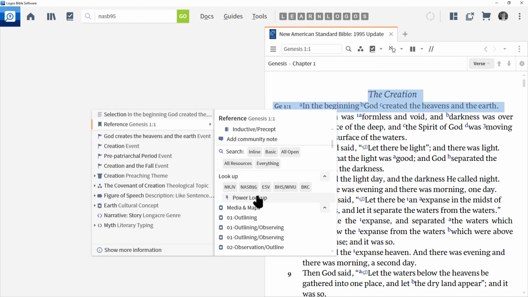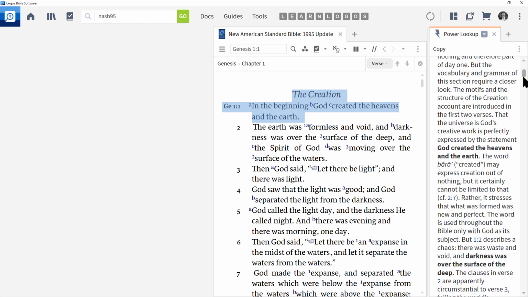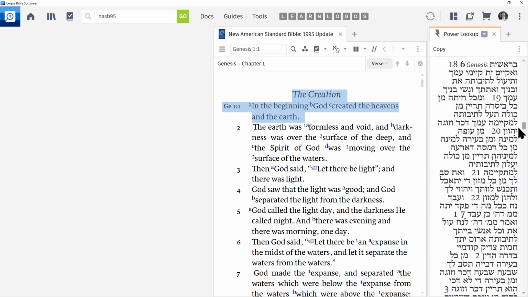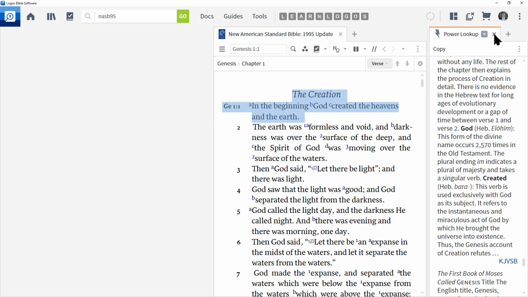Let's click on Power Lookup since that option is now available. What Power Lookup will do is take your passage and look it up in a variety of Bible translations, as well as other books and commentaries. And as you can see, there's a lot of information here that you can sort through. Let's go ahead and click on the X to close that window.